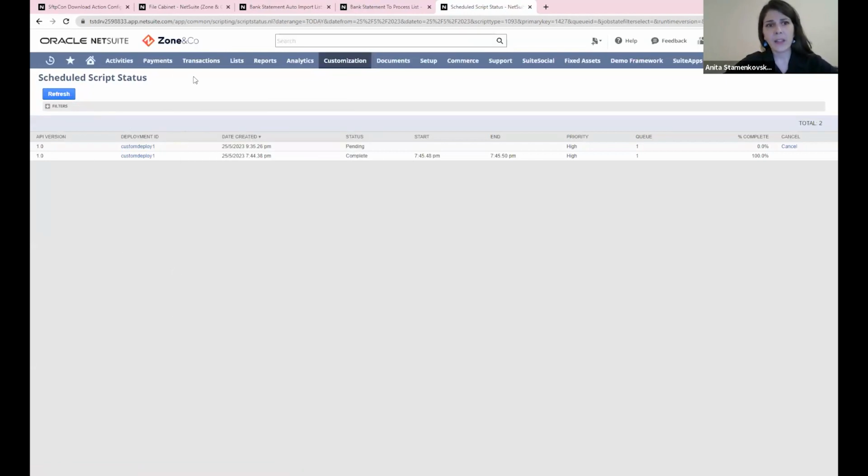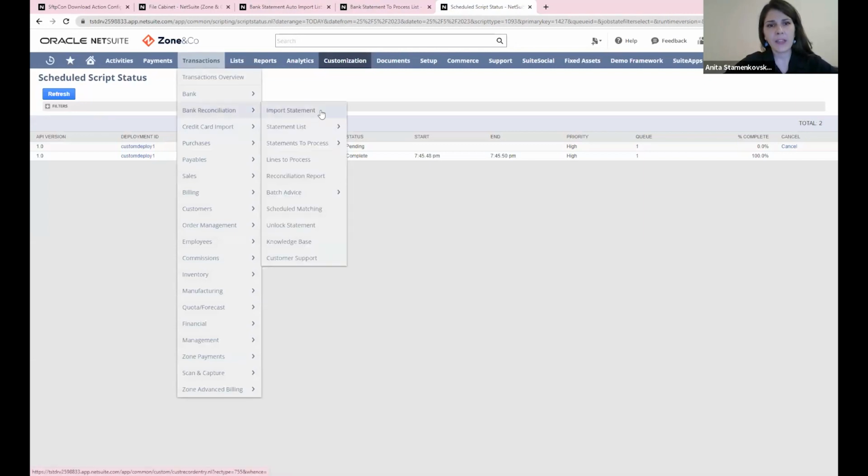Moreover, please note that within the bank reconciliation application, there are multiple options. A part of the auto processing will also allow an import of manual bank statements. The statement list stands for a list of historical bank statements imported previously. We do provide an overview of lines to process and, of course, a reconciliation report.